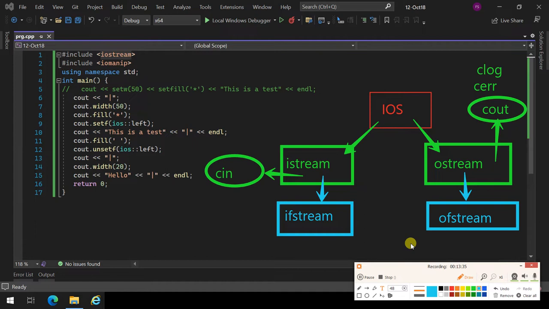Sure. So this becomes a superset of this. But why superset? This is a parent. This is a child. This is a base class. This is a derived class. The same thing. This is a base class.